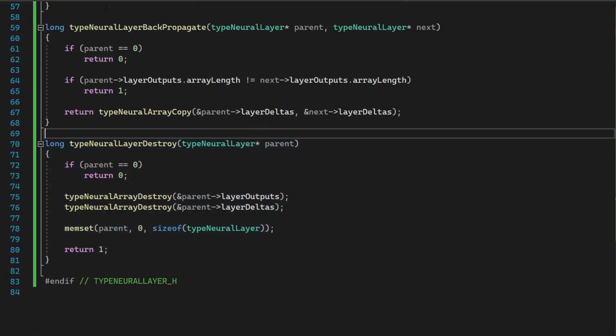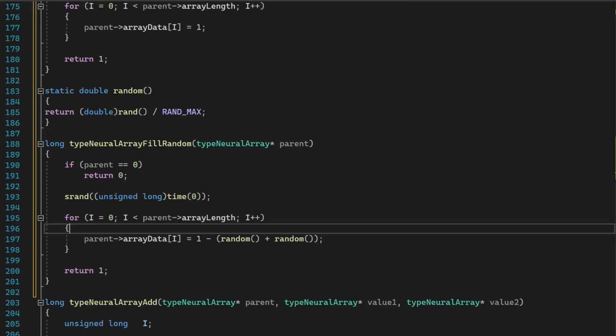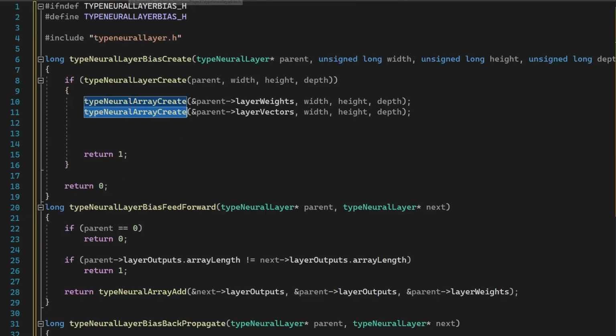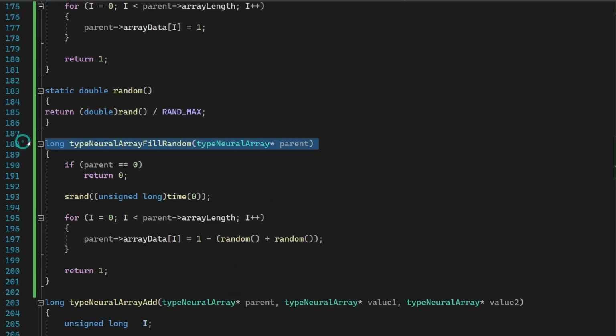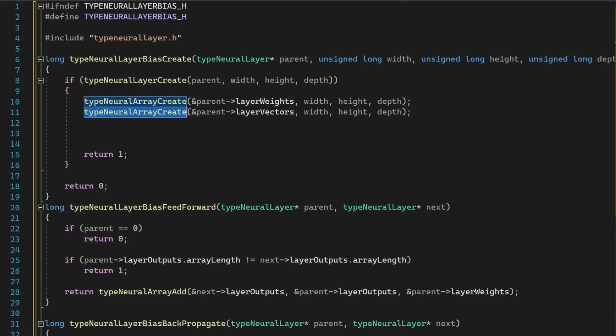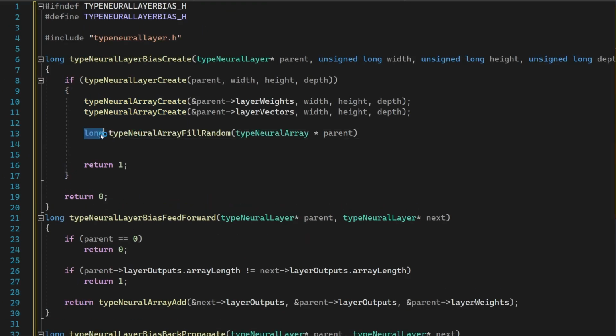Okay, where am I? Yeah. Type neural array. We are to random. If it doesn't work, we'll fix it. Type neural array fill random. There are other functions to use, but so far this one should do. Fill random parent's layer weights. We're not going to use vectors, so it doesn't matter.